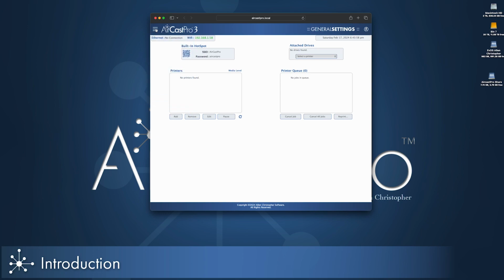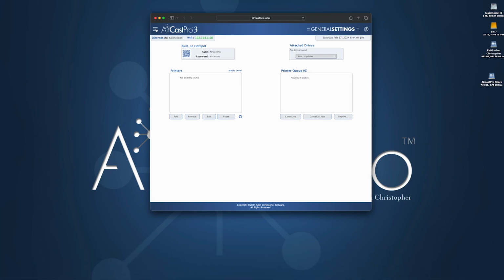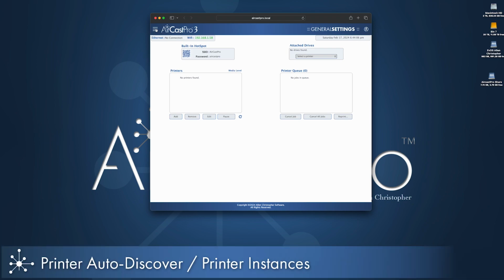So before we get into the navigation menu or anything else, let's go ahead and plug in a printer. I have a DNP DS620 here loaded with 6x8 media. So let's plug it in and take a look at the auto discover that happens with AirCastPro 3. There we go. There's the DNP DS620 printer instance being installed. Now you see a couple of others.